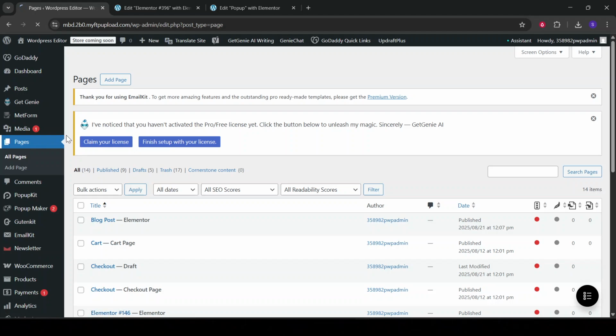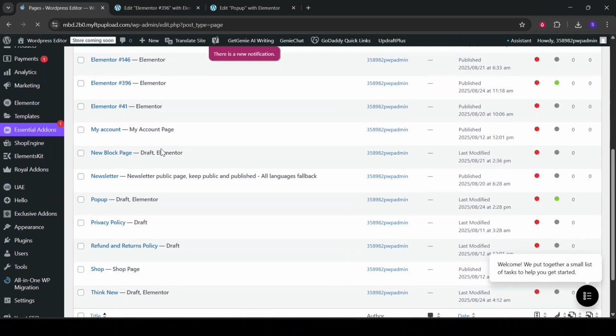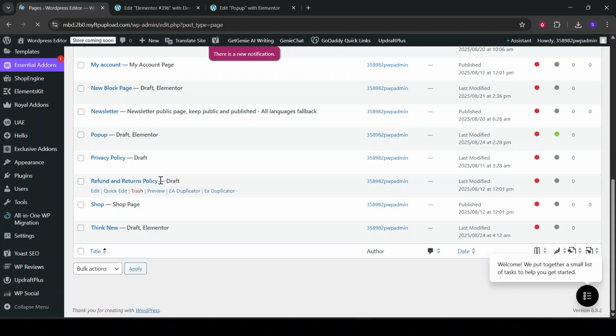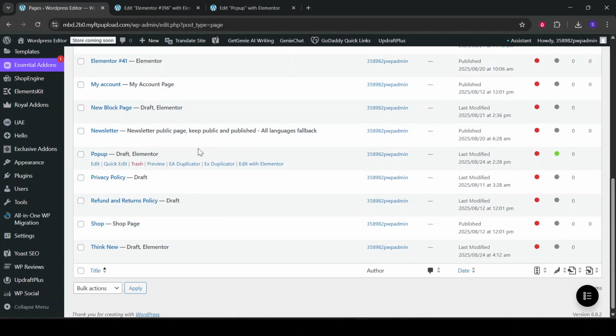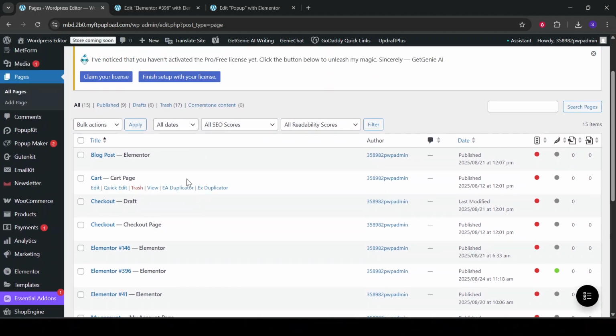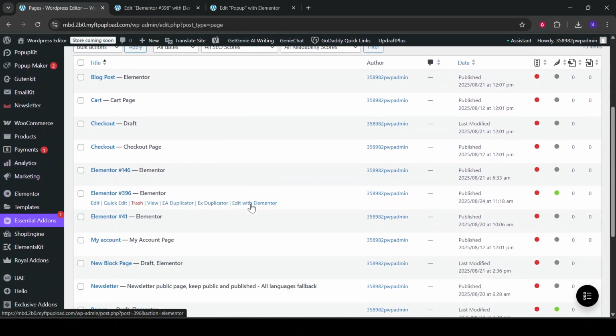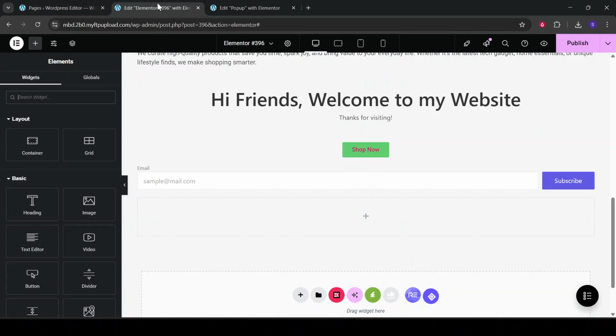Click Add New, and from there, you can enter a title for your page where the pop-up will be featured. This could be a landing page or any page where you'd like the pop-up to appear. Click Edit with Elementor to start customizing the page using the Elementor interface.